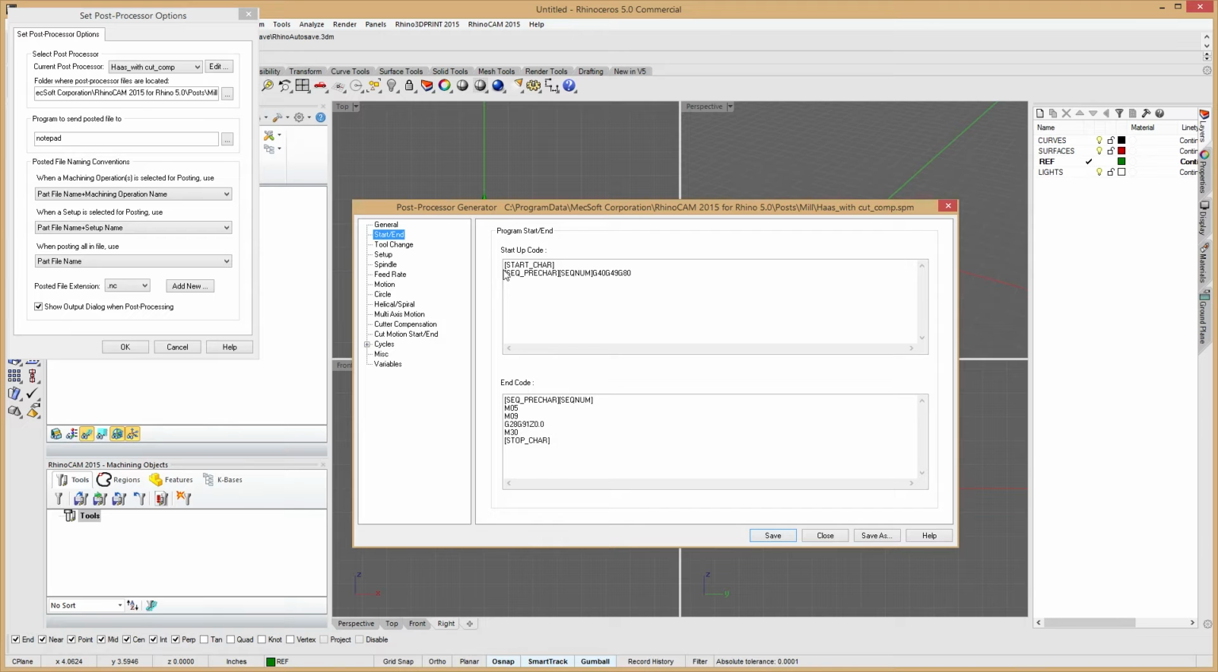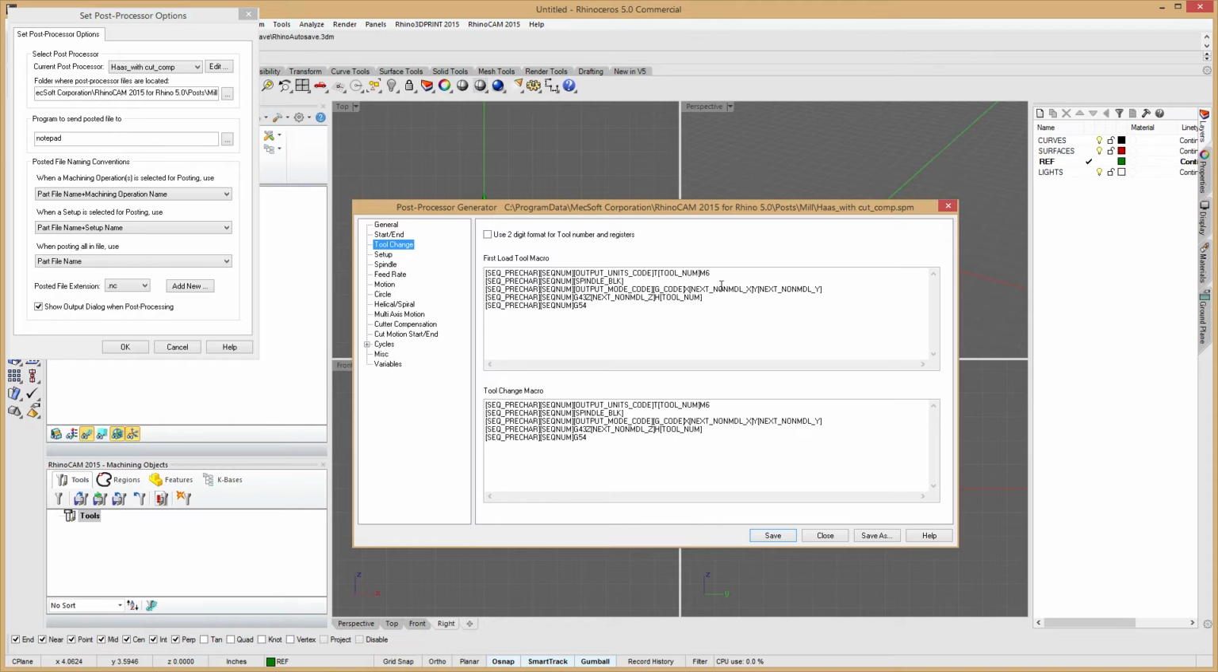So right here, it gives you your percent sign, whether or not you would have a sequence number right here, and then your G40, G49, G80 to start it up. And at the end as well, you have your sequence number, M05 to turn off the spindle, M09 to turn off your coolant, G28, G91, Z0 to bring the spindle all the way up, M30 to end your program, and then another percent sign. If you go into tool change, you can start looking at some of the other macros and things you can change.